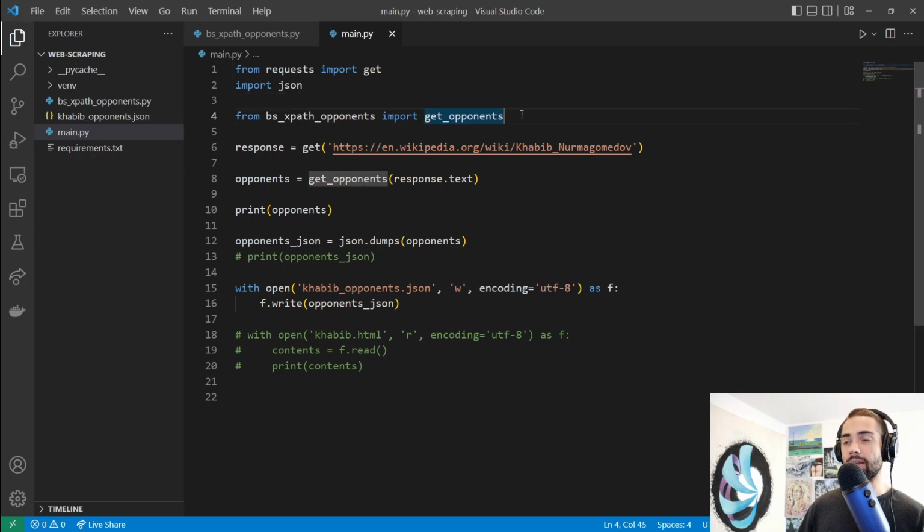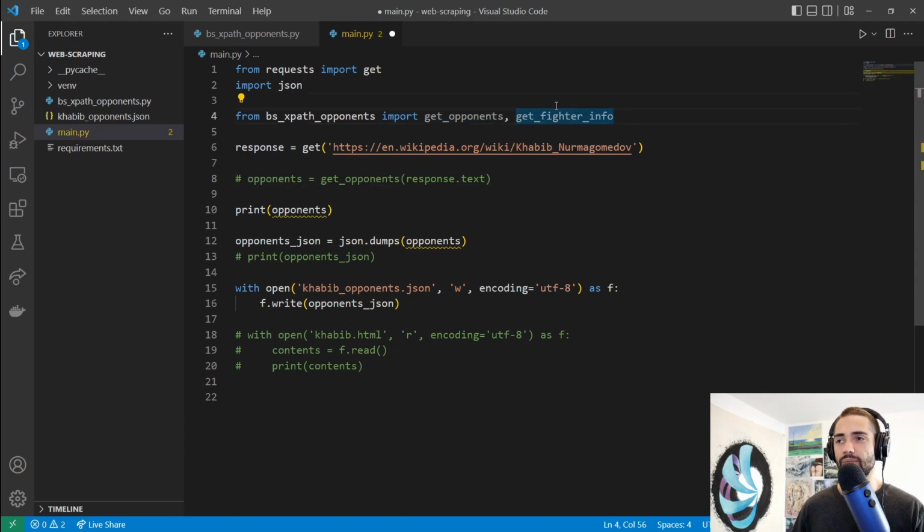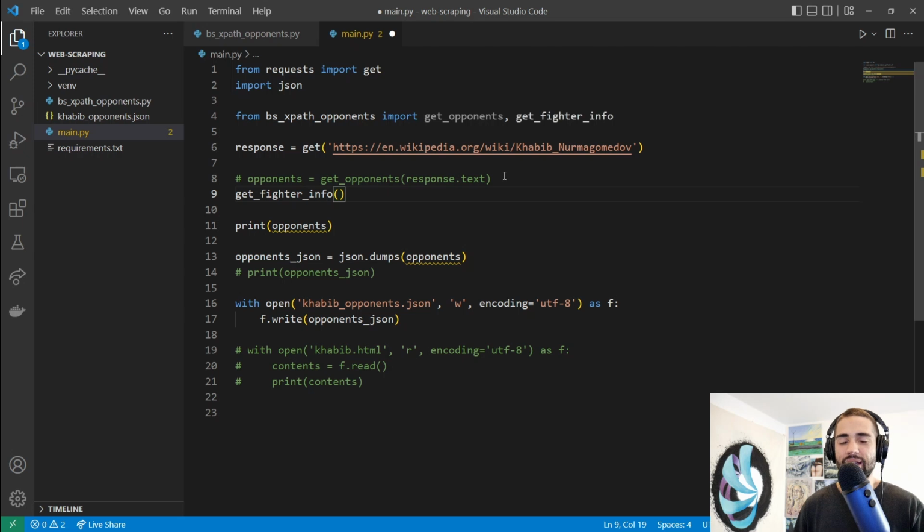I'm going to come back to main.py. I will also import get fighter info. And now I need a way to swap between opponents and fighter info when I run the script. Otherwise, what I will have to do is essentially comment the code, comment things out, comment back in. The bigger and bigger your application gets, that becomes more and more unfeasible. Anytime you want your application to perform different tasks, you don't want to go in and change the code. You want to make your application so that when you use it, you can provide some kind of arguments, some kind of parameters to your application so that it does different things. And this is what we're going to take a look at in a second.